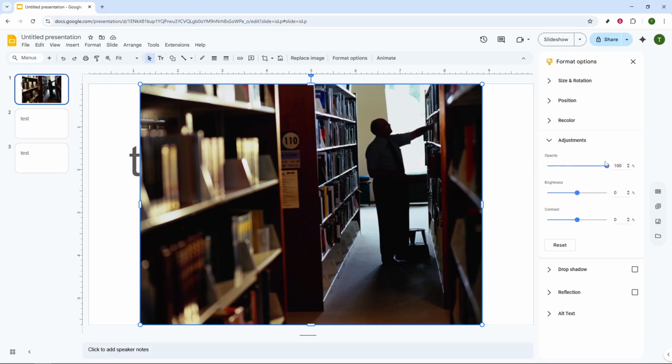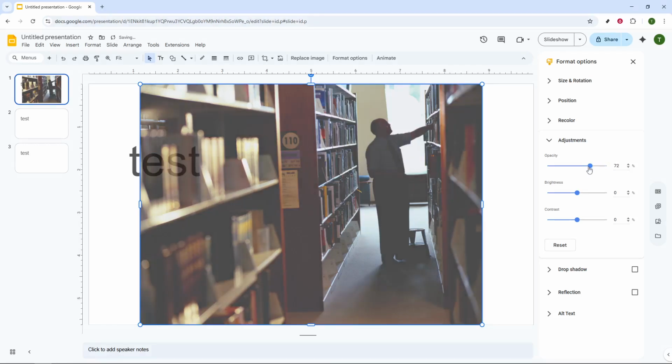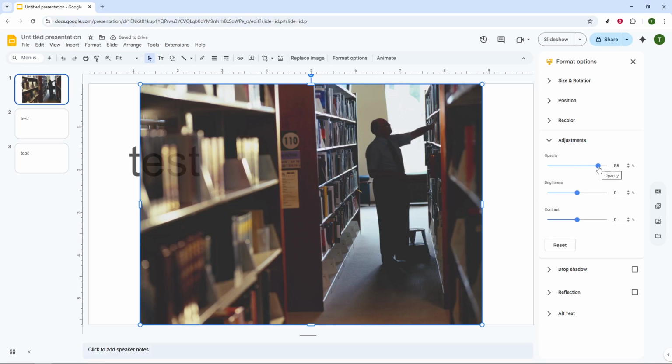What you're looking for here is the Adjustments section, so go ahead and click on it to expand the options available to you. Within the Adjustments section, you'll see a slider labeled Transparency. Sometimes it might be referred to as Opacity, depending on the platform you're using. This slider is your key tool for adjusting how see-through your image appears.